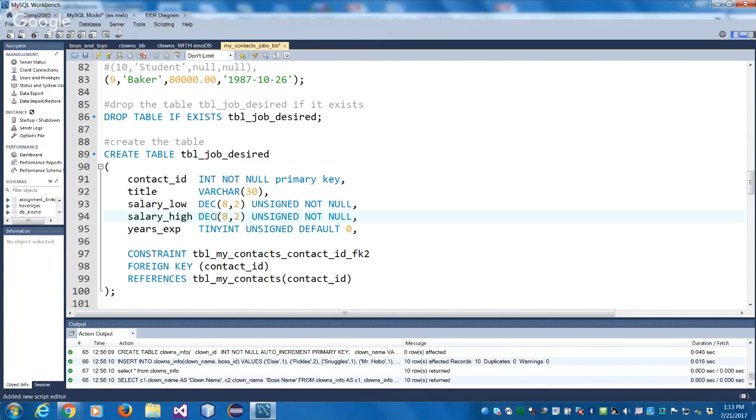Why? Because again, the job may be available. It is the job that you want, but it is not giving the salary that you want. So you are saying, okay, this is what I'm expecting, but I'm ready to go down a little. So salary low is that value.